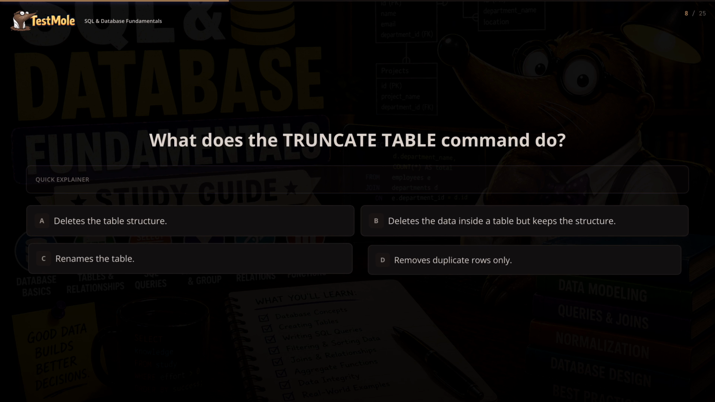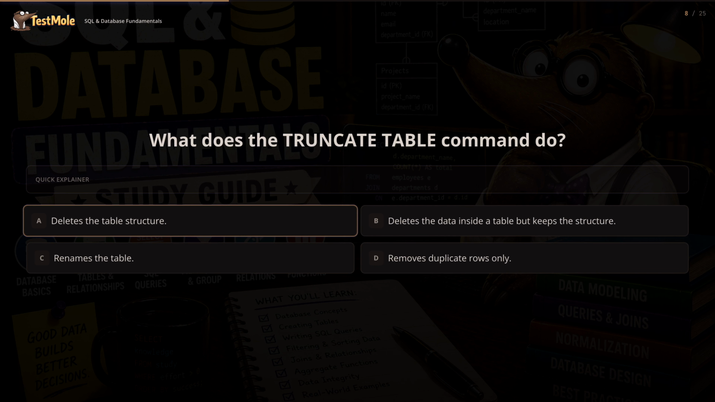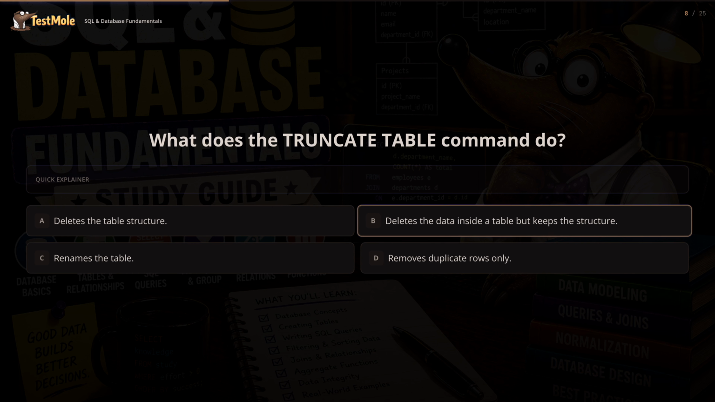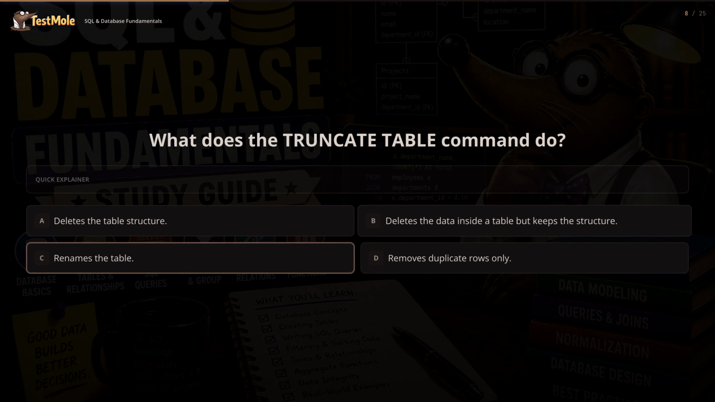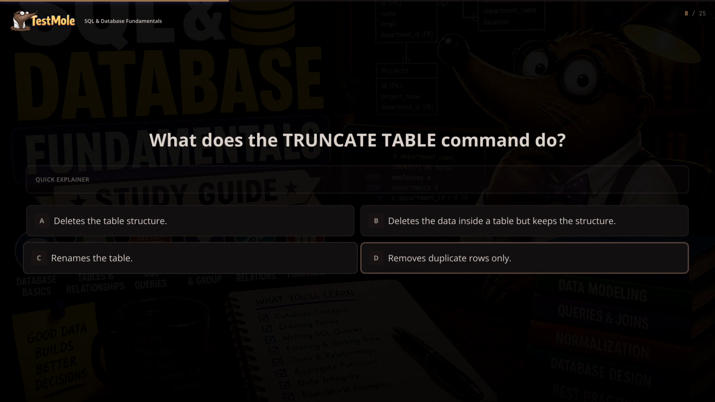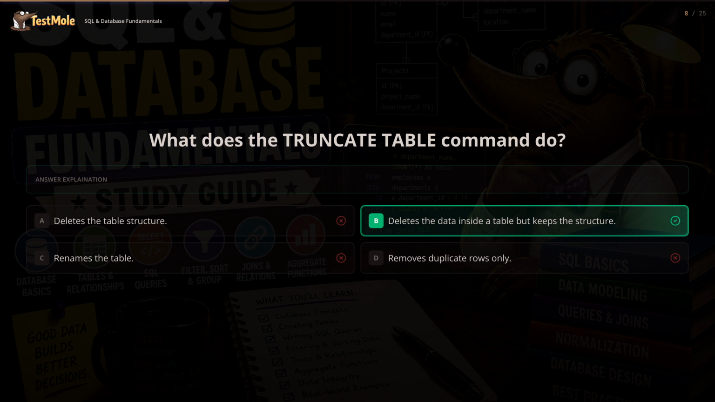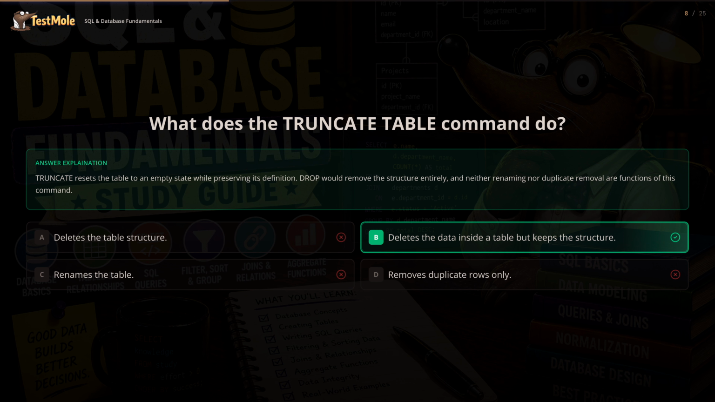Here are the options. A. Deletes the table structure. B. Deletes the data inside a table but keeps the structure. C. Renames the table. D. Removes duplicate rows only. The answer is B. Truncate resets the table to an empty state while preserving its definition. Drop would remove the structure entirely, and neither renaming nor duplicate removal are functions of this command.